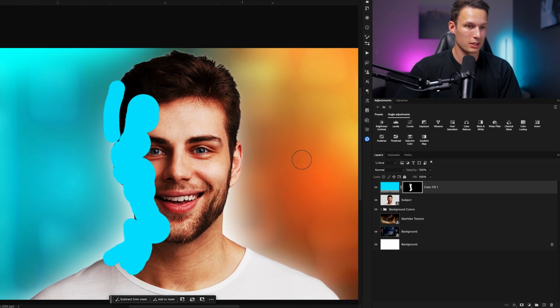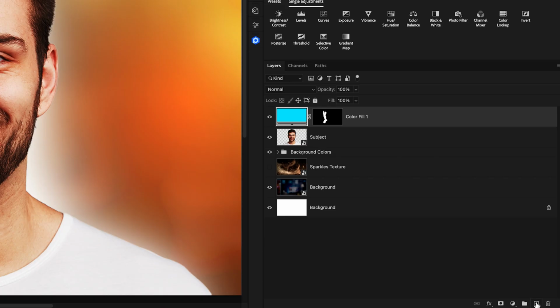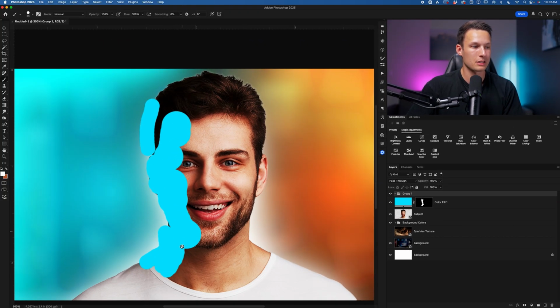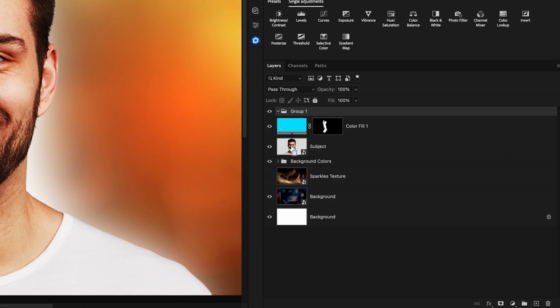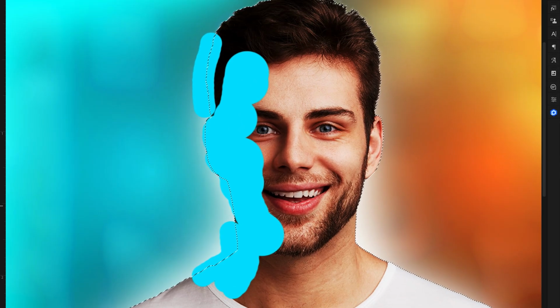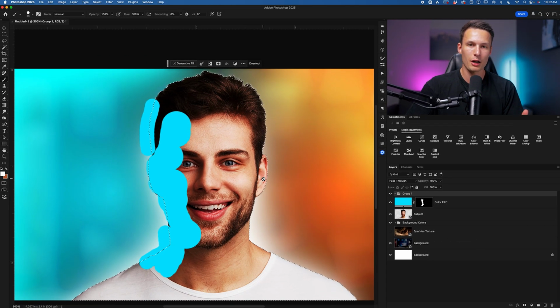Once you're happy with where everything has been painted in, we obviously only want this to be restricted to our subject. So I'll click on that color fill, create a new group so that it is within this group now. And we can take the visible pixels of our subject and use that to create a mask for our group. So that way, any layer we place within this group can only be placed on our subject. To do that, in my case, since I don't have a layer mask, I'll just hold Command or Control and click on the thumbnail of the subject to turn all of the visible pixels on that layer into an active selection. If you had not previously cut out your subject, you'll need to do that first.